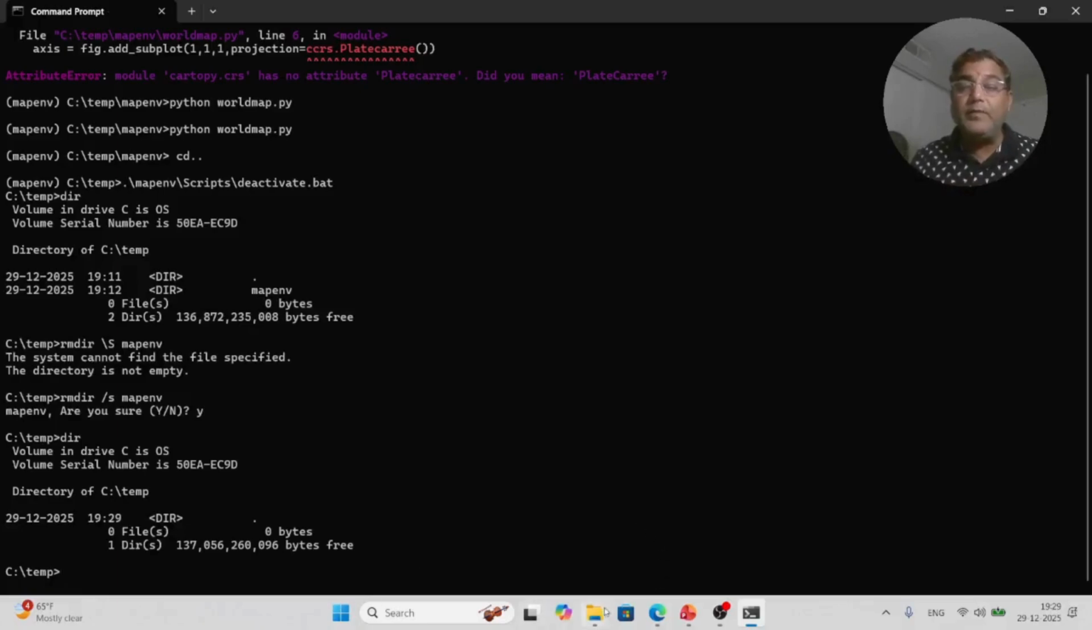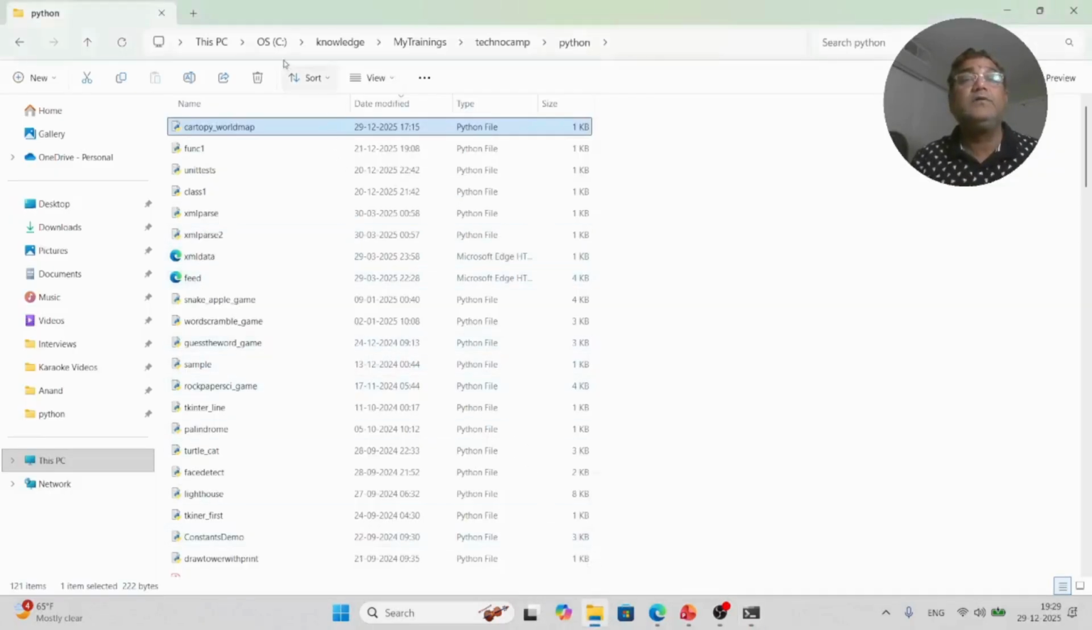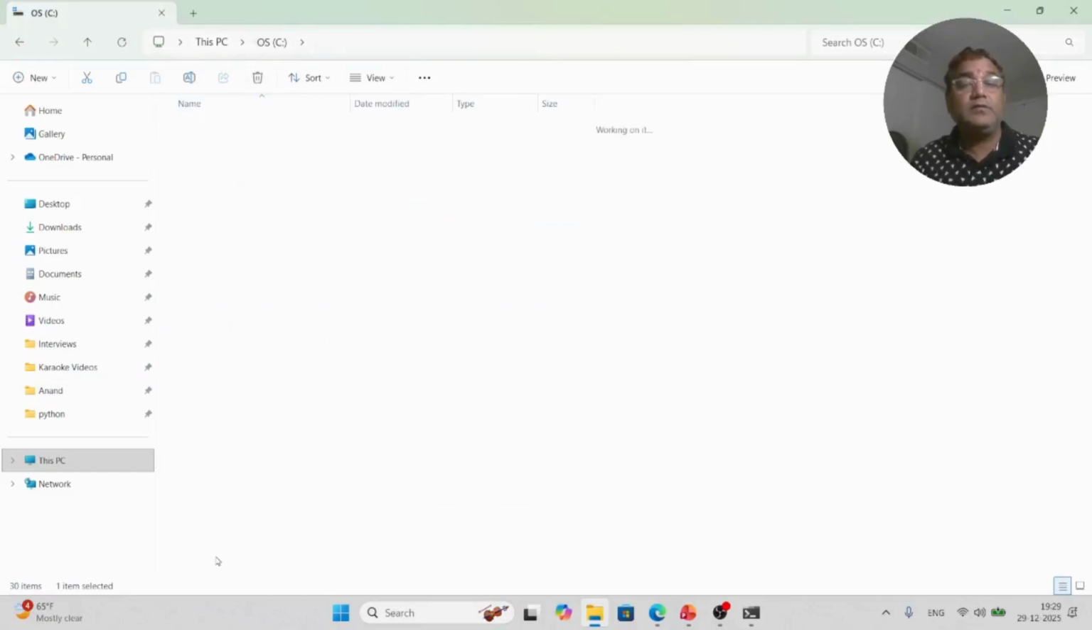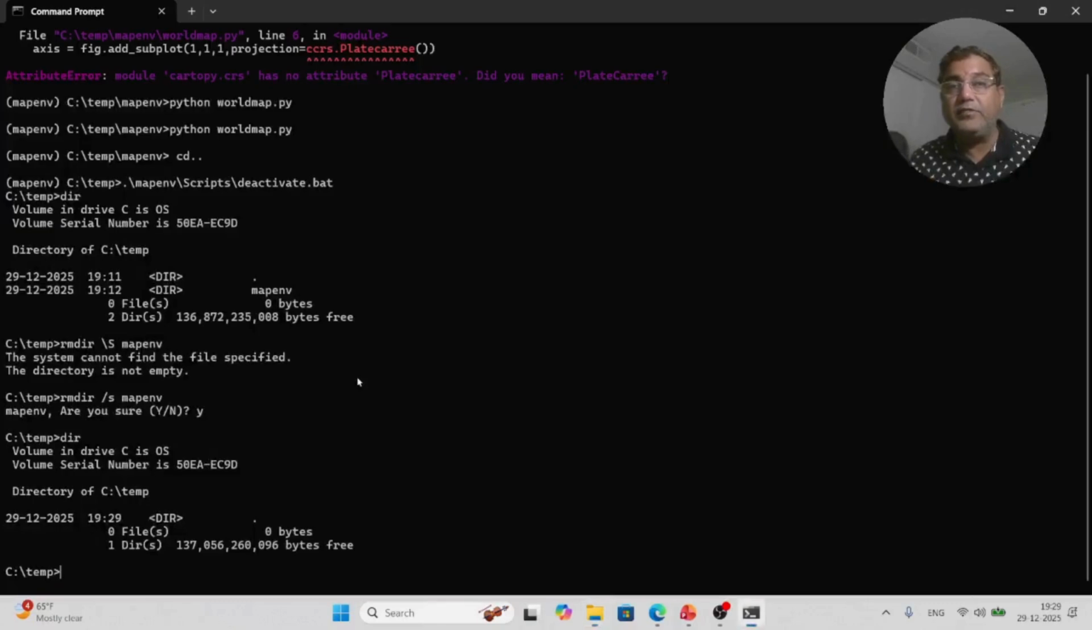If I go back to my file explorer also, if I go to C and then temp, nothing is there. Now your environment is clean. So that's all I wanted to show you: how to create a virtual environment, how to activate it, and how to work within that particular virtual environment. And once your work is done, how you can deactivate the environment and clean it up.